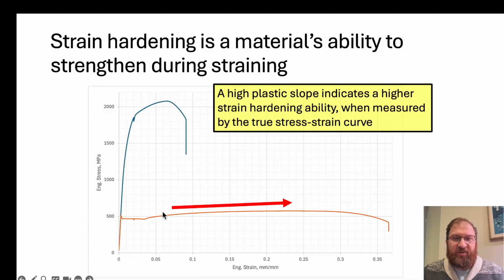So two examples here. I've got an orange curve here, and right at this point is where the plastic portion of the curve begins. You'll notice that it goes up slightly during this region, very slight. However, if we look at this blue curve, the plastic region starts somewhere around here, and you'll notice that this increase in strength with strain is quite a bit higher. So a higher slope in this plastic region indicates a higher ability to strain harden.